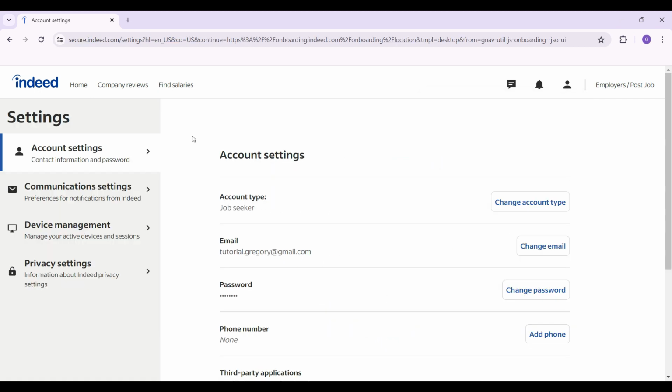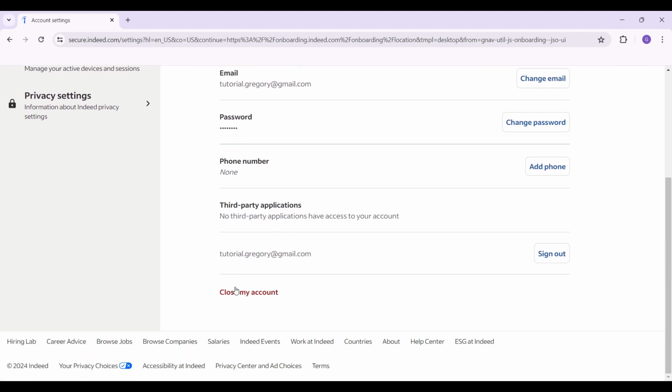Now once you're on the settings page, initially you will be in the account settings page. Let's simply stay in the account settings. From right here, let's simply scroll down. And at the very end, you'll find an option called close my account. Let's simply click on it.